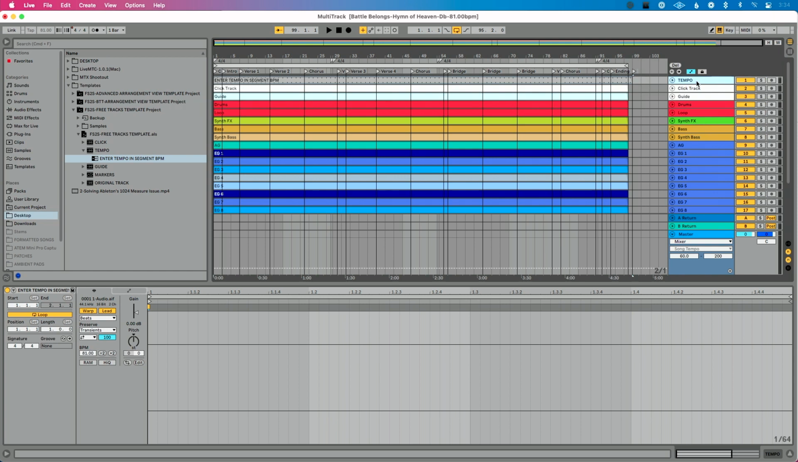The next thing I want to do is, unfortunately, this Live file, it's great. It's got all these locators in here. This is super helpful. It saves me time from having to create locators, but similarly to our tempo, those locators don't transfer between files.